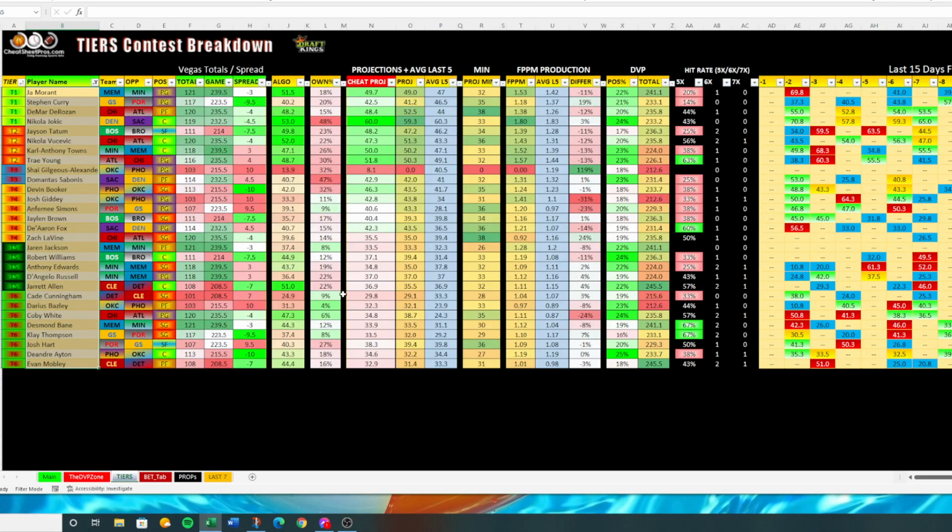Over here on the tiers tab, I'll fly through this one real quick. So on the tiers tab, a lot of it is the same. We still have our ownership. I pulled in the cheat sheet projection next to the normal projection and the last 5 average. We have our fantasy point per minute production that was there. And I pulled in the DVP, the percentage and the total allowed. And then I pulled in the hit rate also.